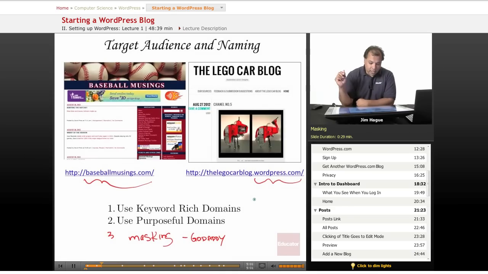But at any rate, the purpose behind this discussion is that I encourage you to have keyword-rich domain names. This is really important for SEO and also to build an audience. For instance, this is a great domain name here, Baseball Musing.